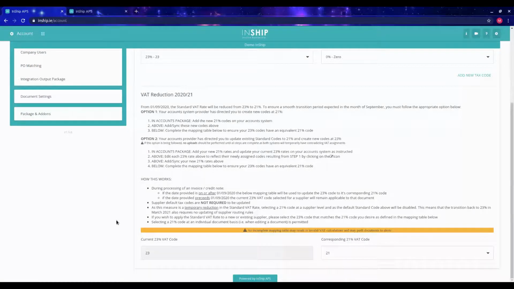So what happens when it goes back to 23% in March 2021? So because you have filled out this information here, you actually don't need to do anything. The 21% codes in March 2021 will be disabled, and it will just revert back to the 23% codes, which will still be on your supplier's rules.